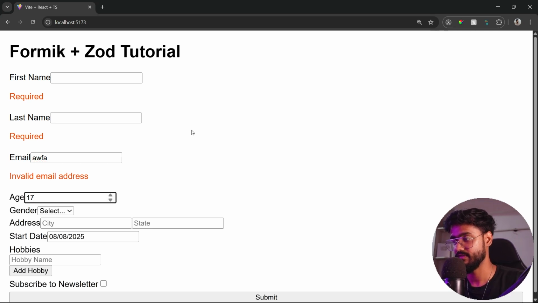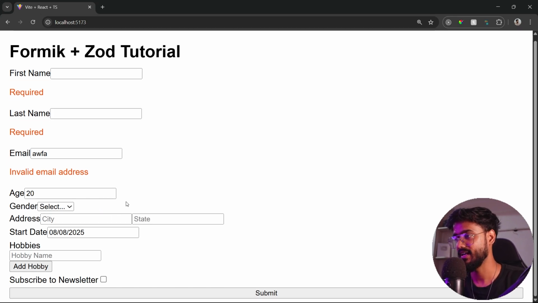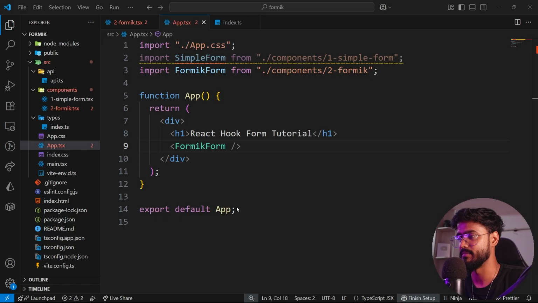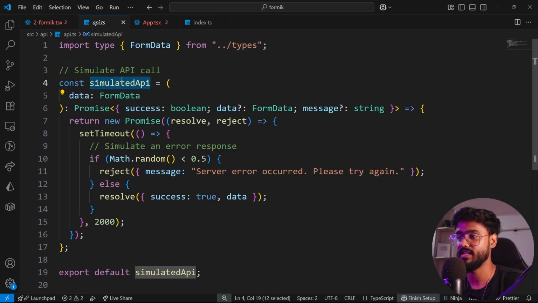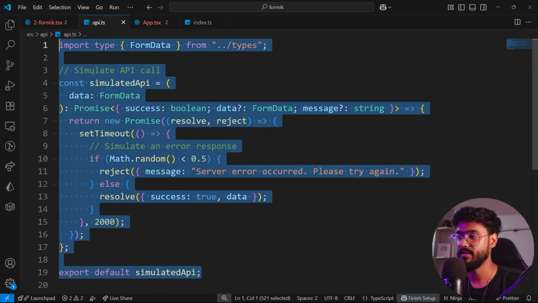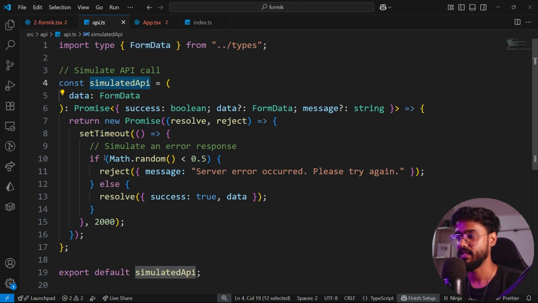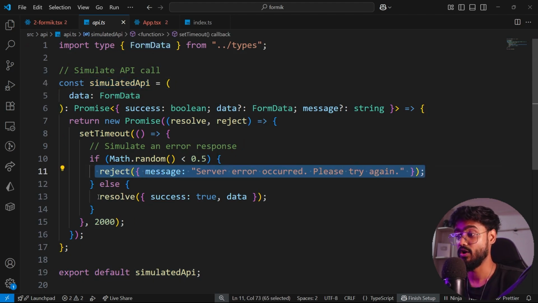What about age? If it's less than 18, you must be 18 years old. I can make it more. Yes, this is fine. Awesome. So you can see everything is working fine up until now. All we have to do is add the submit logic. And by the way, we have this simulated API right here. When we submit our form, this will be triggered and it will be either rejected or resolved.